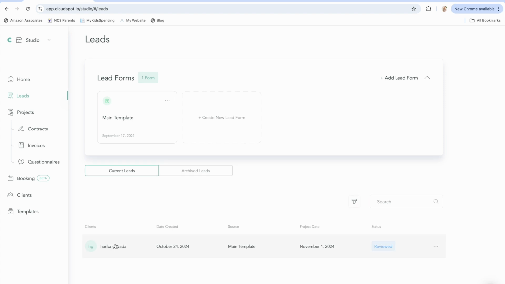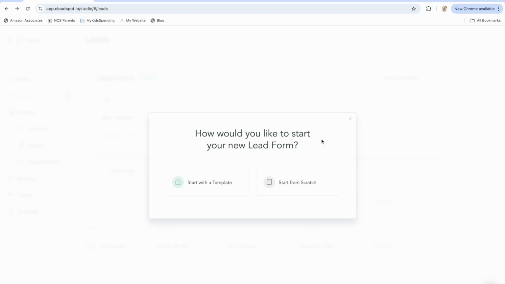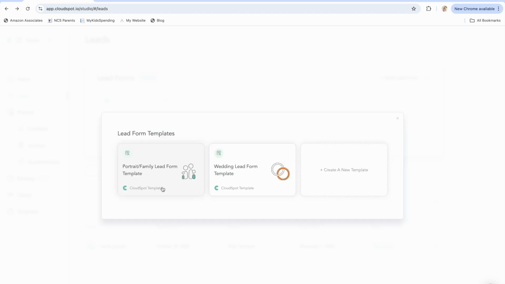And then down here, you're going to see all the current leads that you have as well as any archived leads. So if we wanted to create a new lead, I already have one here and I can show you my lead form. But what we're going to do is create a lead form, and it's going to ask you from the beginning if you want to start with a template or completely start from scratch. I'll show you what the template looks like, and so you can obviously decide which one you want. You can do a family portrait lead or wedding lead. We're going to do family portrait just because I'm a family photographer.